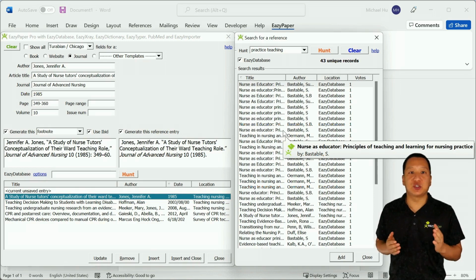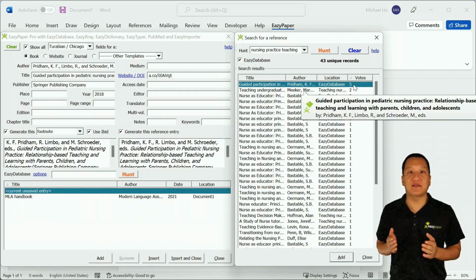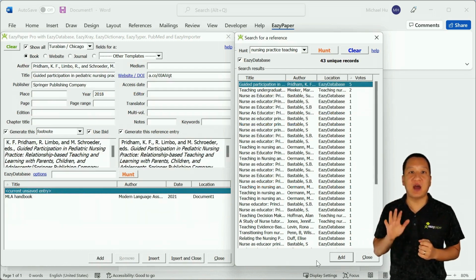Since EazyPaper users are students like you, a reference used by multiple EazyPaper users is a good candidate for your paper. We call that a vote, so click the Votes column until its arrow is pointing up to sort the references in descending order. Note that the Pridham reference has a vote count of 5, which means that 5 other researchers entered this reference into their papers.